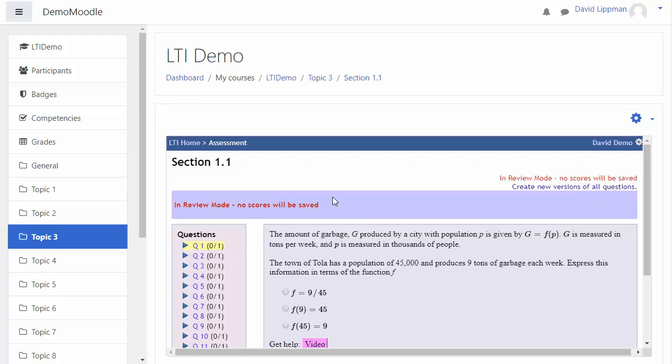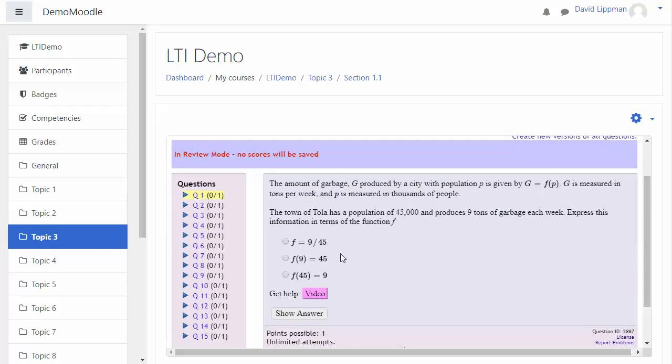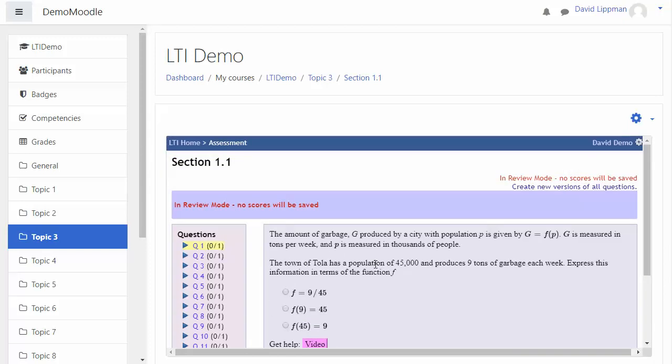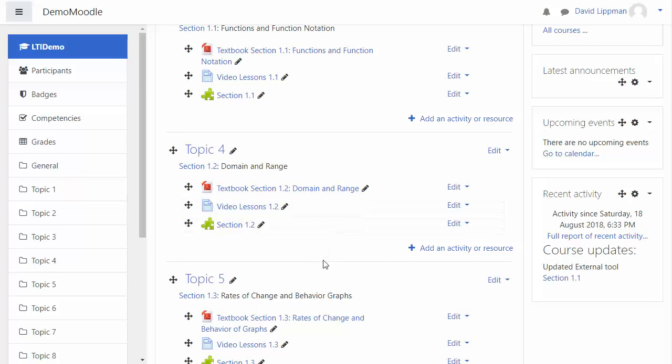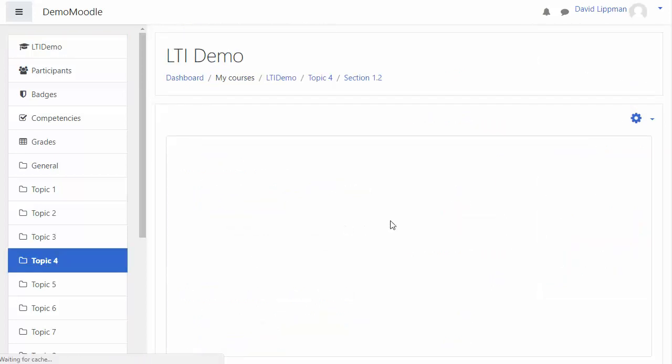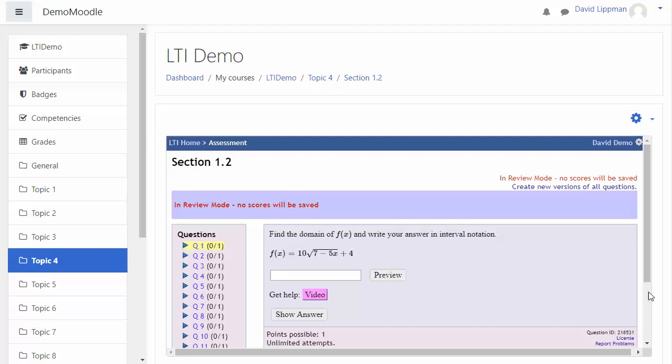There is our assignment embedded into Moodle. Now students can go through and do the problems, and the grades should automatically get reported back to Moodle and show up in Moodle's grade book. Now that we've set up that initial very first assignment, all the other assignments should just work without us having to do any additional setup. And there you go. That is how we integrate Moodle with MyOpenMath.